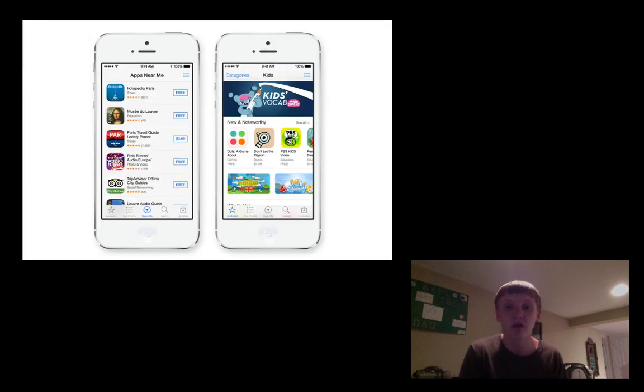Applications, the applications that you're going to be downloading from the App Store, all update automatically now, so you don't even have to think about it. The updates just come automatically.